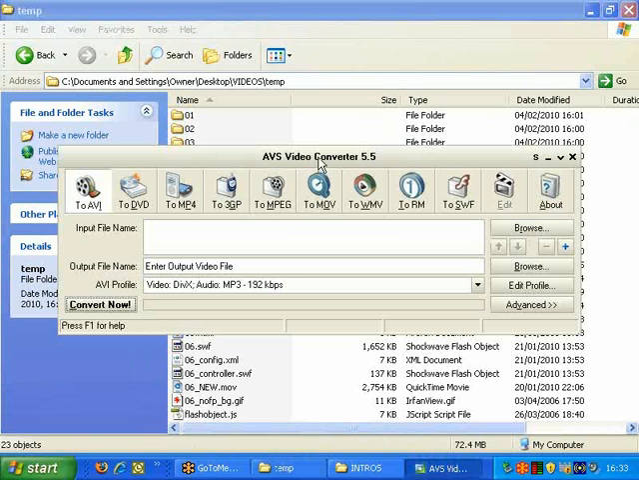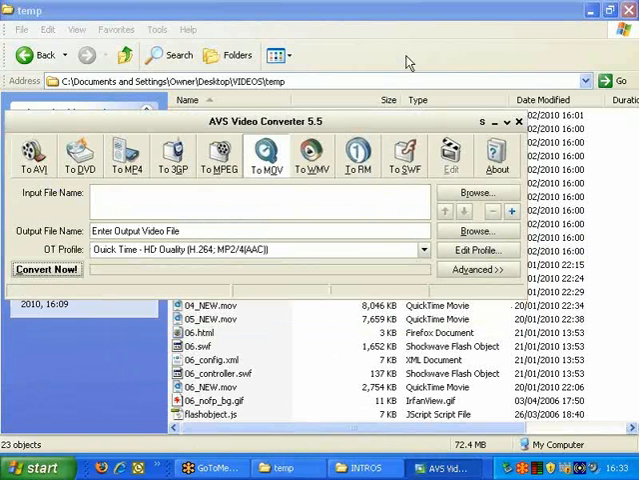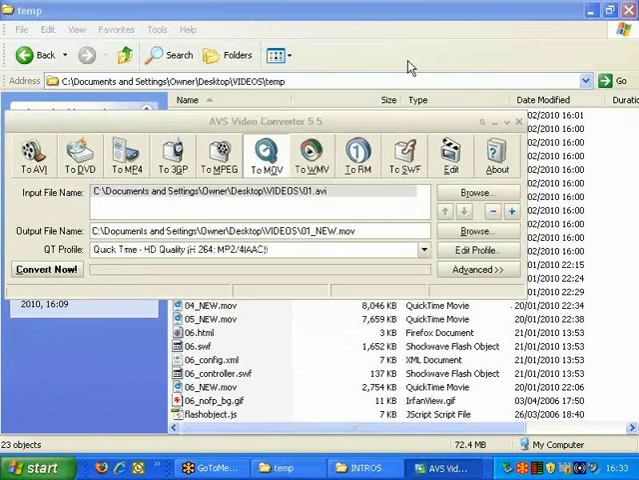So I use this software, AVS Video Converter, and there have been newer versions, but I find this one works perfectly, so why upgrade and tempt fate. So I'm still using this version, which works fine. All I do is click to convert to MOV, just browse for the videos you want to add. Okay, let's just add one. And then where do you want to output it to?